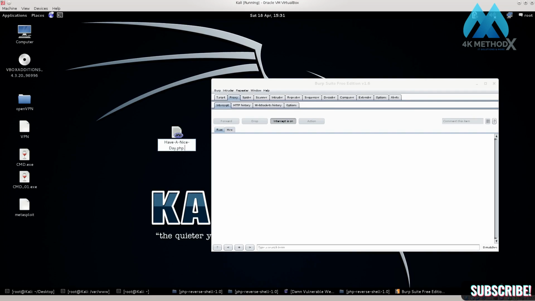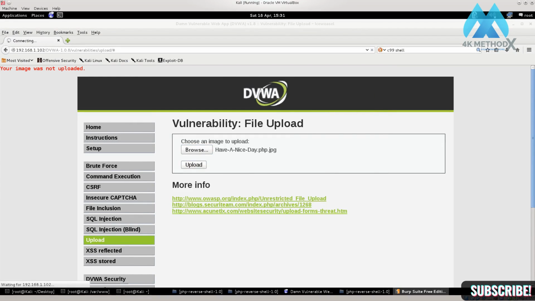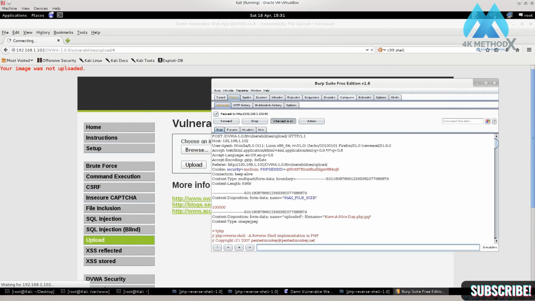What shall we name it? JPG. And even though you see some sort of picture here, you're not going to be able to open it on site. I'll show you. So, where is it? Okay, so browse, JPG, open, click on upload, and now go into Burp Suite.